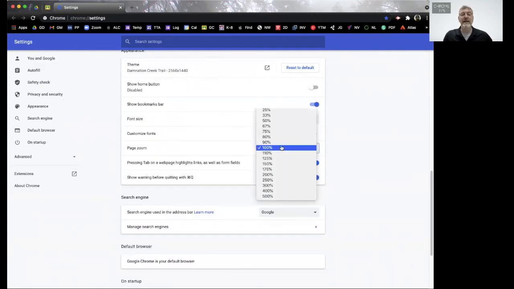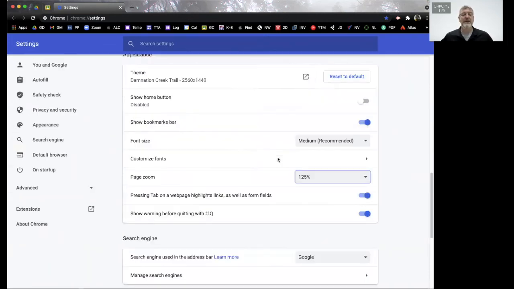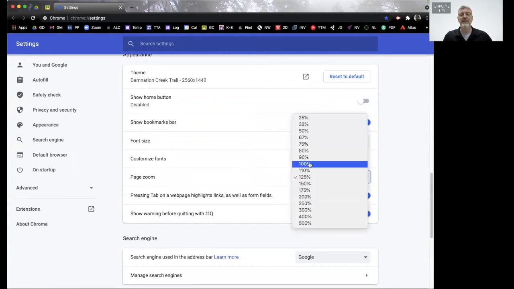If you want to zoom in on the whole page and not just the font, you can certainly do that too by cranking it up to page zoom and choosing the number that you think would work best for you.